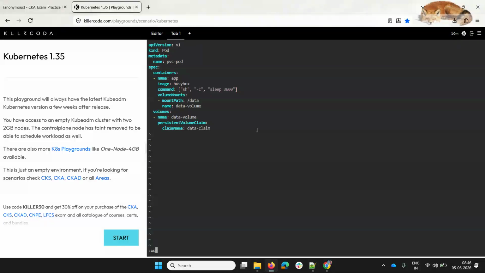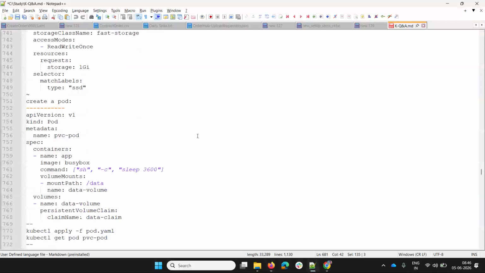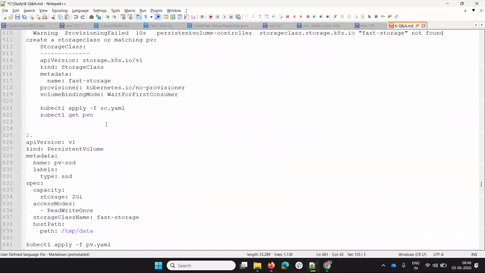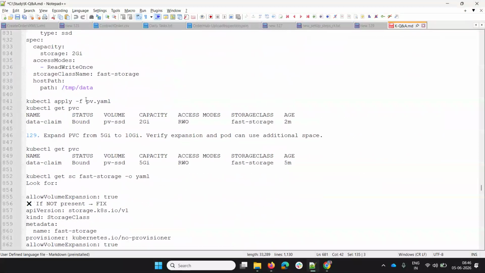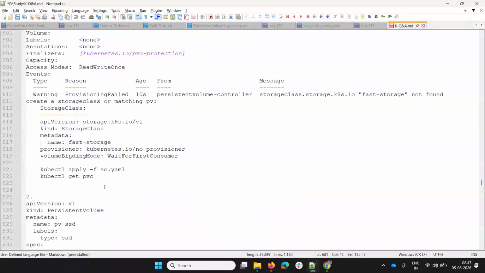Now I will create this pod. Now let me do get pod. It's running. I need to exec into this pod in order to write the data. So exec and -- sh.